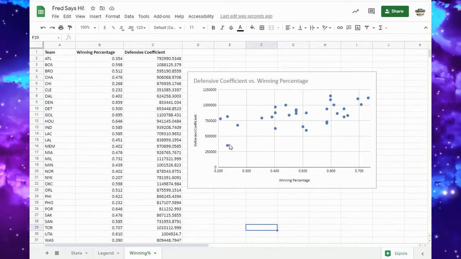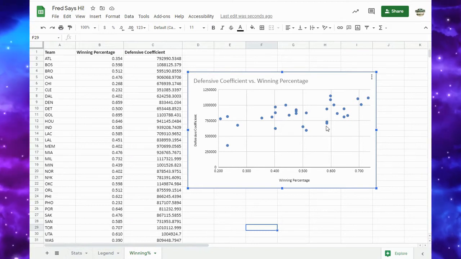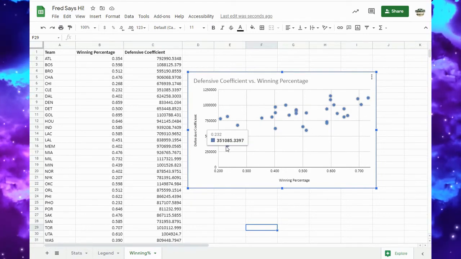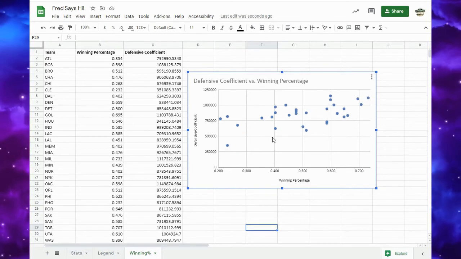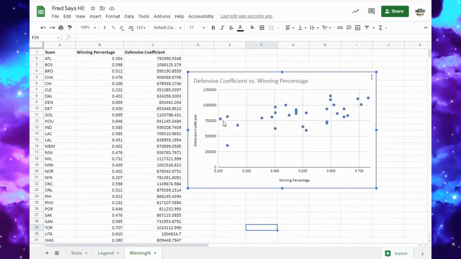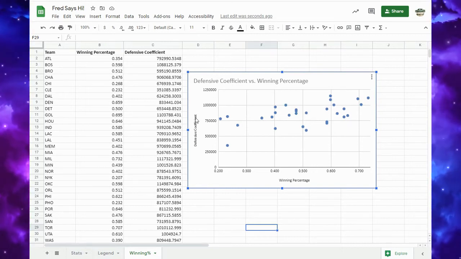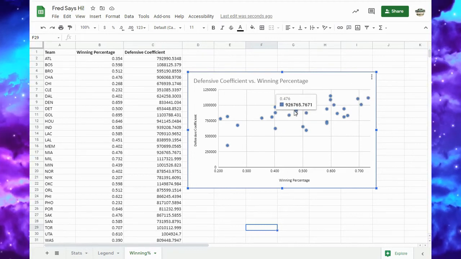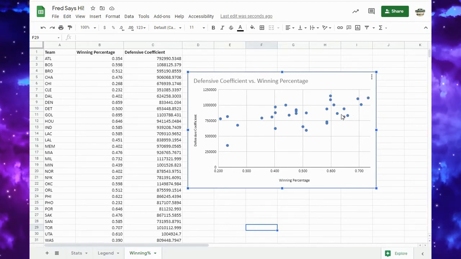So we have some examples here where you might have a team with a lower defensive coefficient, but a higher winning percentage, up here, but it's not really a lot. Certainly we have a team here with a very low defensive coefficient and a very low winning percentage. And we do have some teams here with a little higher defensive coefficients, but low winning percentages. But for the most part, as the winning percentage gets higher, the defensive coefficient gets higher. So that means that the defensive coefficient is indicating at least a moderate relationship with winning teams. So teams that have a better defense tend to win more.